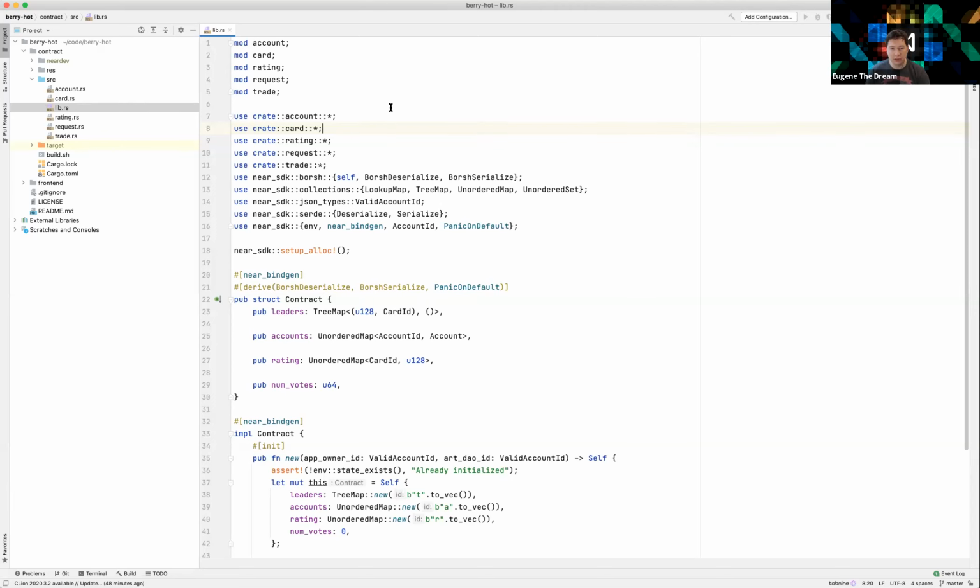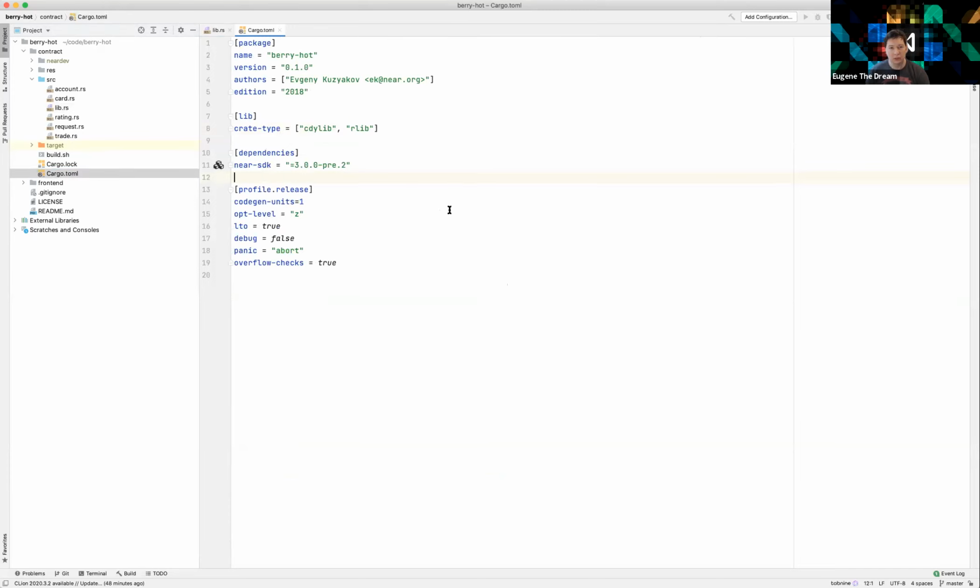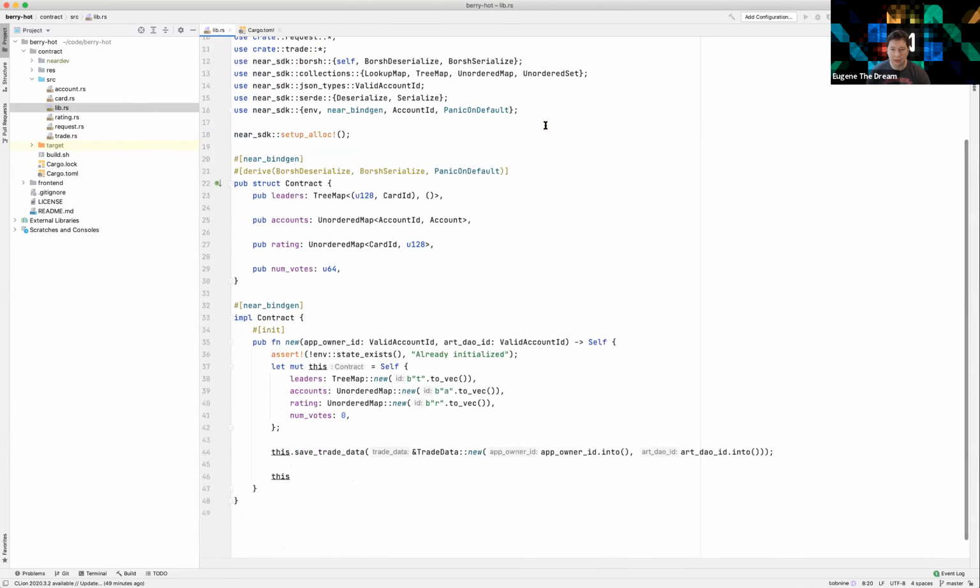So the contract is written in Rust using the NEAR SDK, and it uses a breakdown into different modules. So we usually start with the TOML. This one uses a version of SDK 3.0 that is not fully published yet. There are still some changes that we want to do. And let's actually go through the main library.